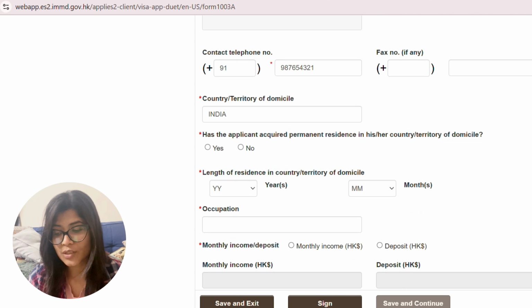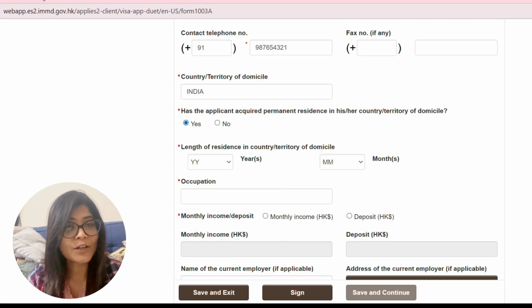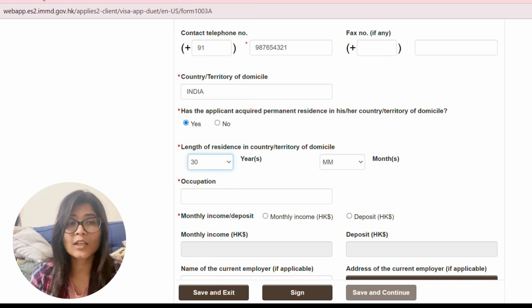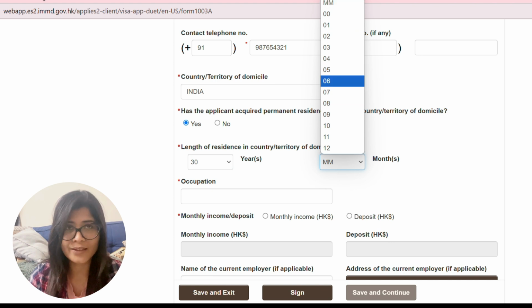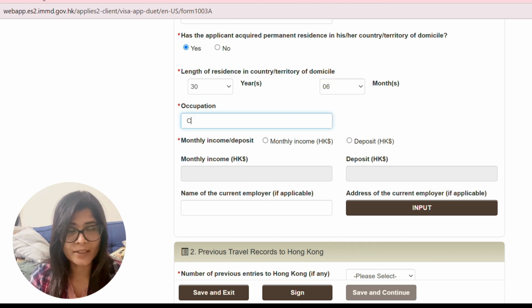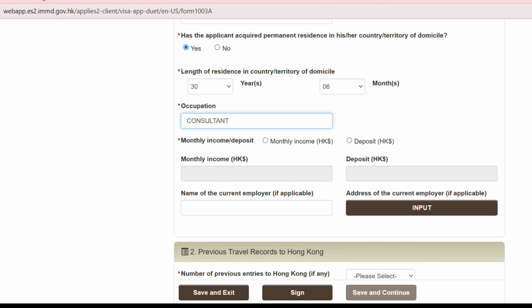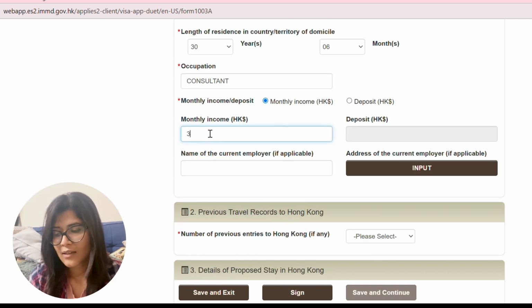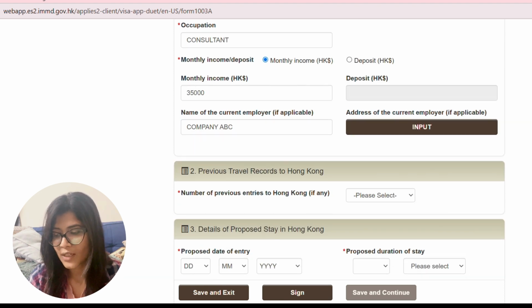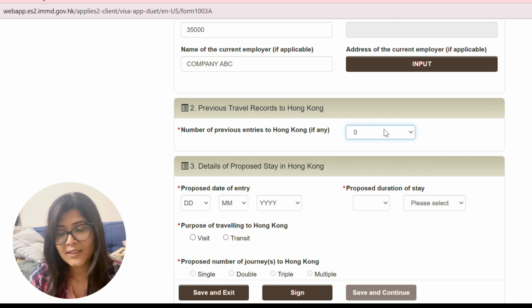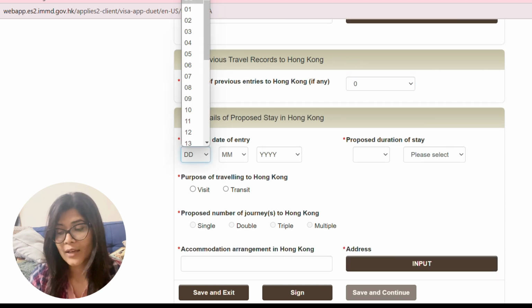This is an interesting question: how long have you stayed in the country or territory of your domicile? So usually, for Indians who have been born in India, it would be the same as their age. If you have shifted from some other country and have the Indian passport, then fill it accordingly. Okay, then fill in your monthly income details, the company where you work, fill in the address. However, that's not a mandatory thing, but you can definitely fill it in. If you have traveled to Hong Kong before or not, add that detail. Since I am going for the first time, I am just entering 0.